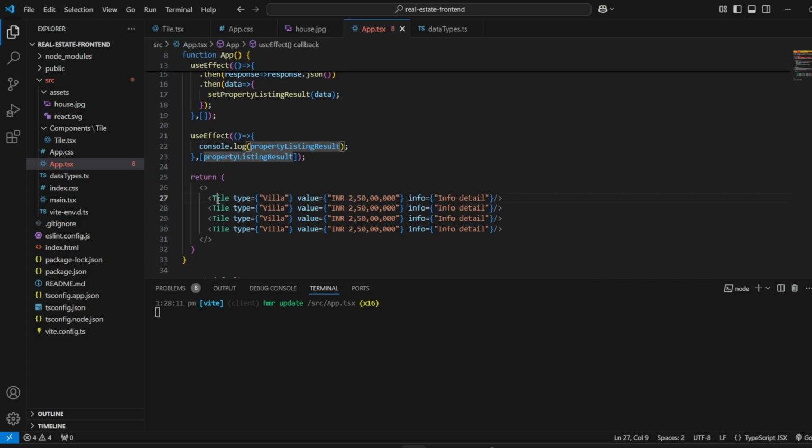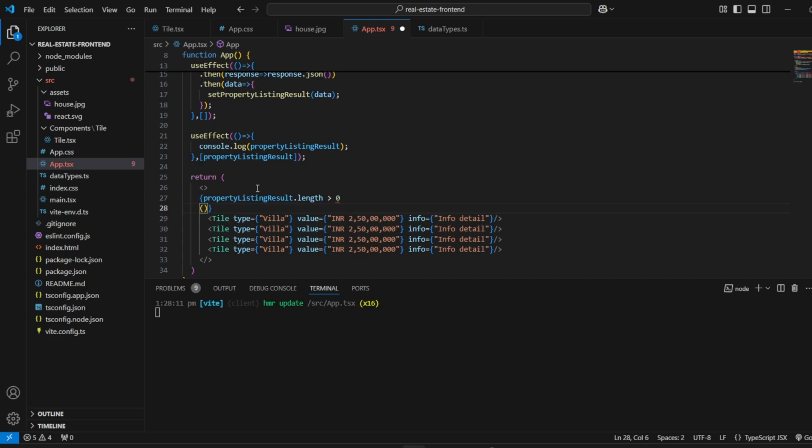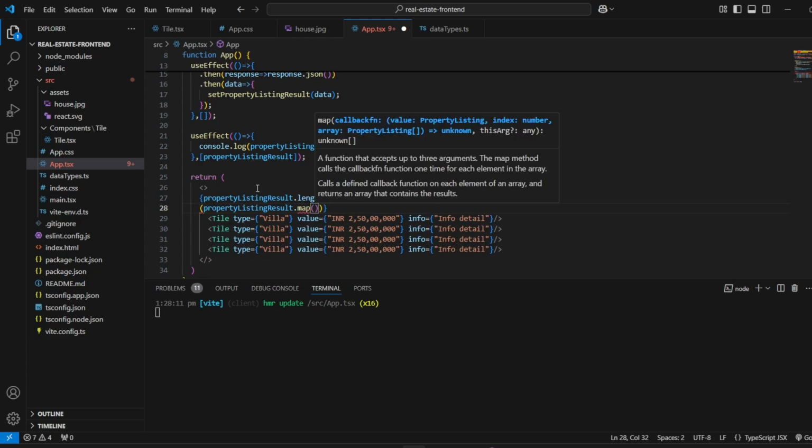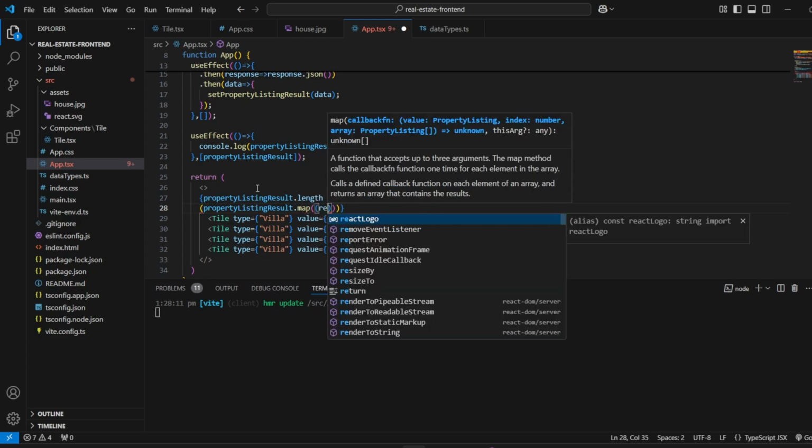Proceeding forward, what we'll do is we'll use this property listing result to set the tile component on the HTML. What I am doing is checking if this particular result has any data or not. So only if the length of this property listing result is greater than 0, we want to map and then iterate through the result.